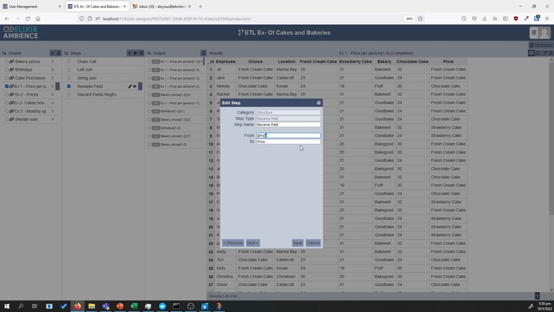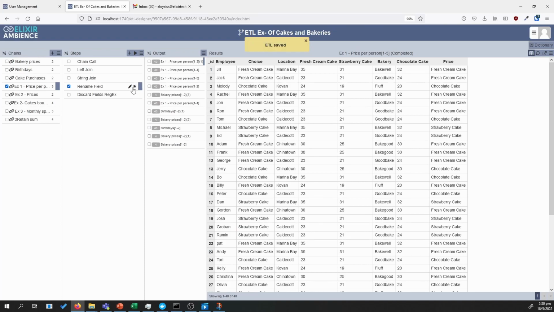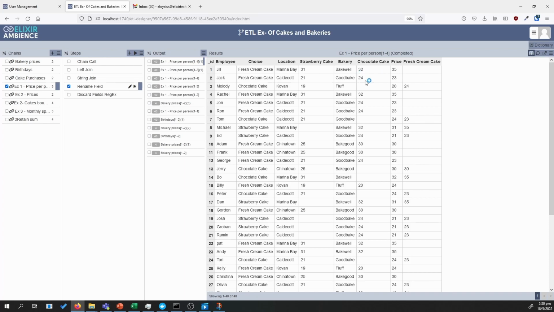Now it might sound very confusing, but what it does is it looks for fresh cream cake. So it looks for a field called fresh cream cake and then changes it from fresh cream cake into the field called price. And similarly, if it sees chocolate cake, it will find the chocolate cake field and then change it to price. So this is why when you run the rename field step, you will note that for the selection that was chosen, it will now be empty.